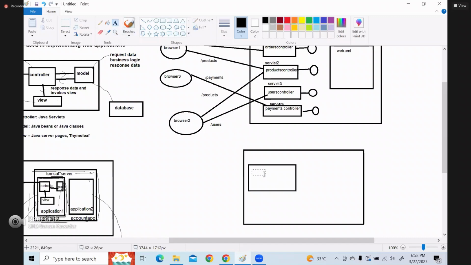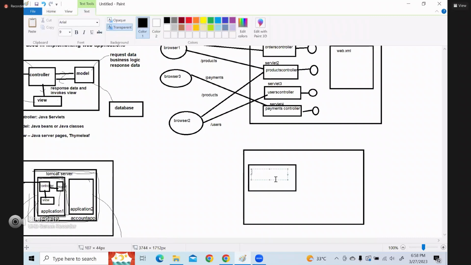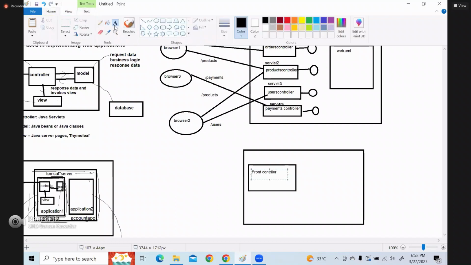One controller, which is called a front controller. I call this a front controller because it is in the front of all the requests. Okay, this is your servlet.